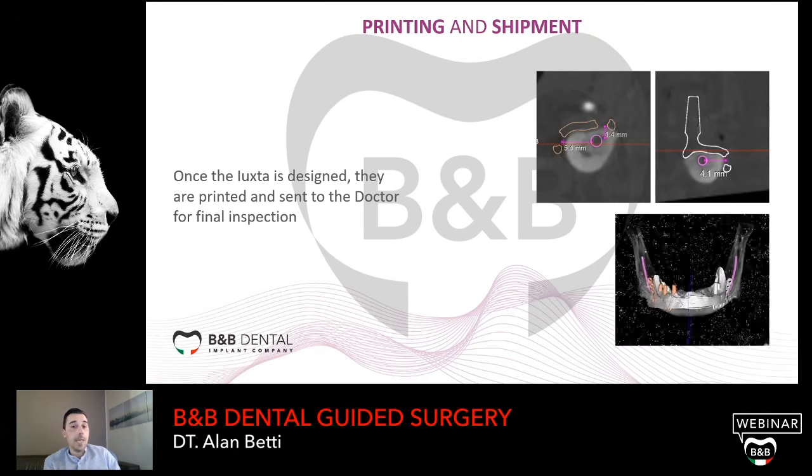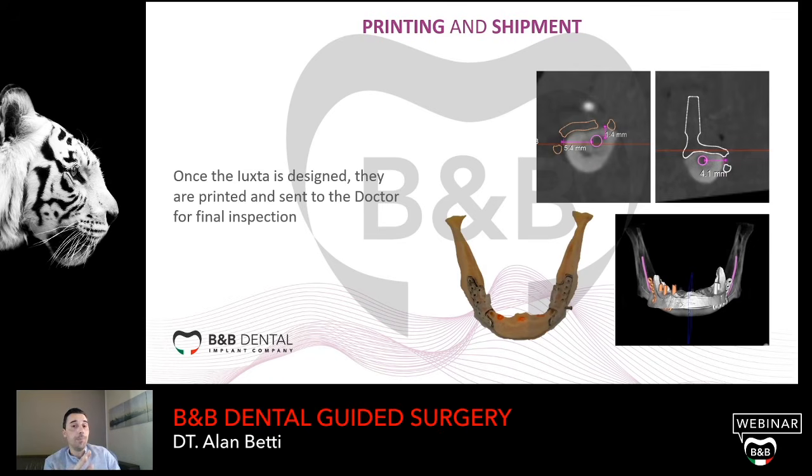When the Juxta is designed, it is printed and sent to the doctor for the final inspection. After the design of the Juxtagrid, we can print it in plastic and send you everything, or if you have a 3D printer in your country, we can send you the STL file, and you can print everything you want. Then we send you the software.